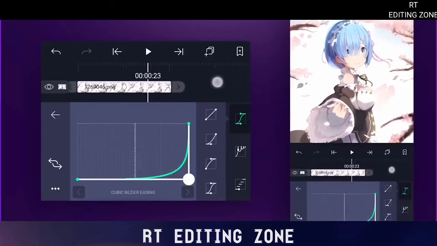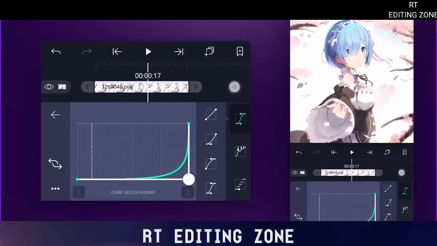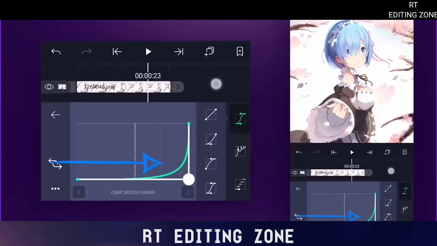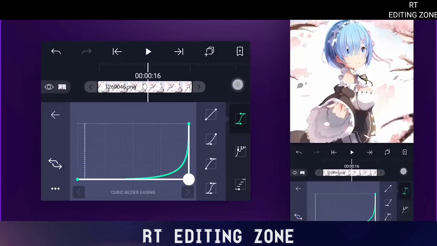In the starting, the zoom out effect is very less. That's because the line is horizontal here. You can see the zoom out effect in that area when the line starts to go upward.